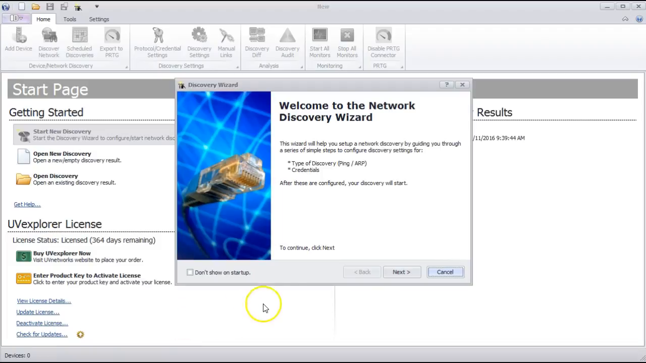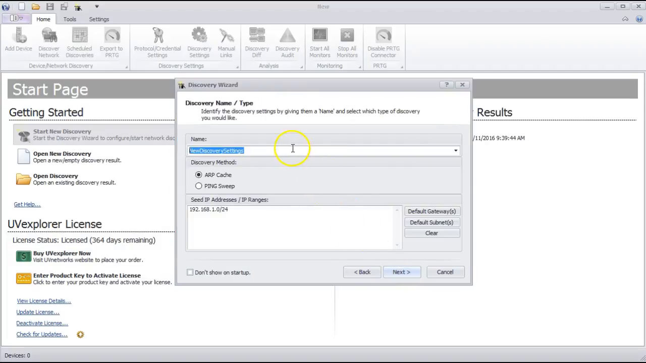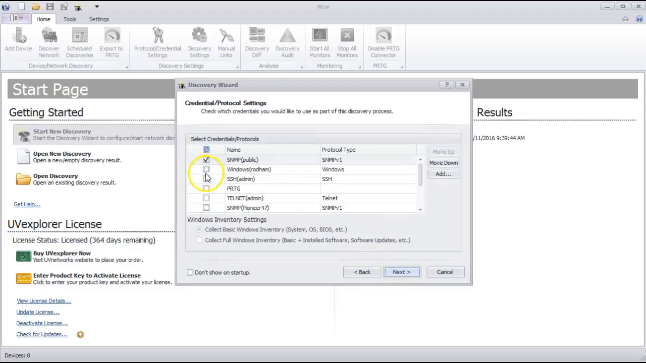The first step in using UVexplorer is to run a network discovery. During network discovery, UVexplorer probes your network to find all of the devices connected to the network and collects detailed information about each device. UVexplorer also analyzes the network to learn how all the devices are physically connected together.